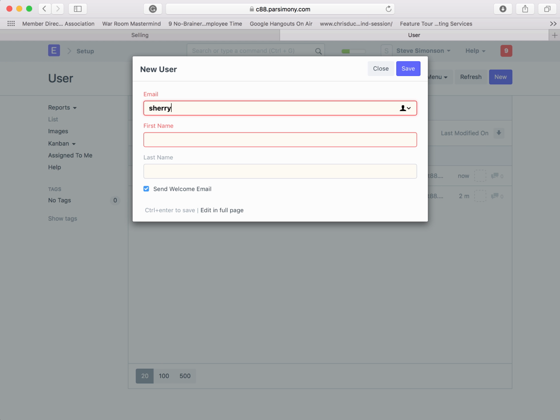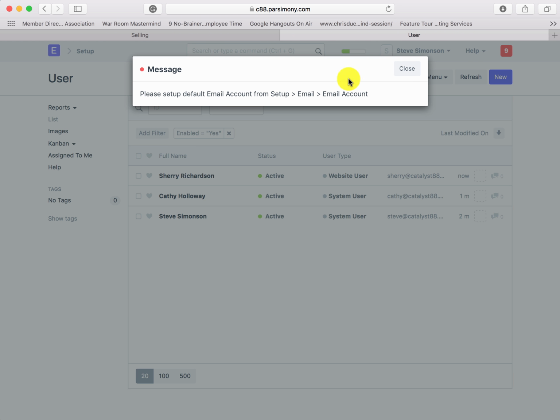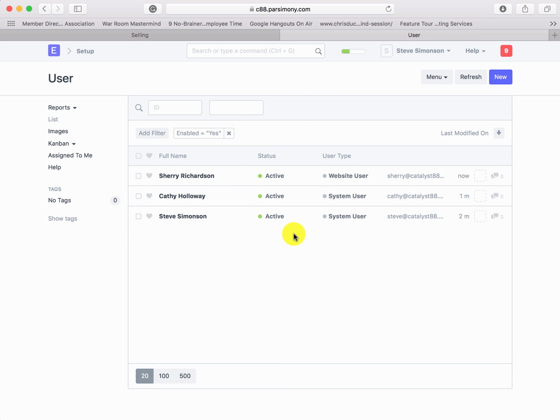And that's the number one thing that I think people should do when they first set up. And in this case, we'll enter the awesome Sherry Richardson, so that she can get input in the system. And we're going to have that same error because we don't have email set up. So technically, these users are set up, but they don't actually have their credentials because they weren't emailed to them. And so this is something that we'll have to go in and set up later.